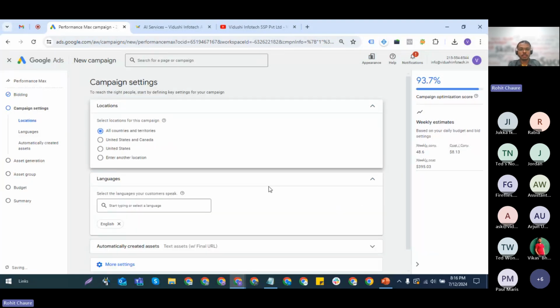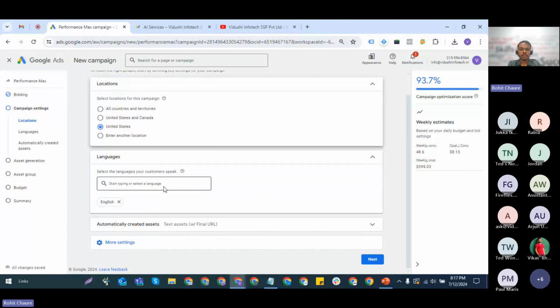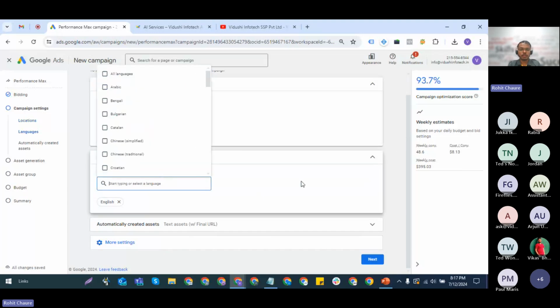This is the optimization part, which we can later change as per our ad requirements. Now the next part is location. Location is your desired location where you want your ad to be shown, and in which countries your products are served. So in our case we'll select United States, and then the language you want to target.